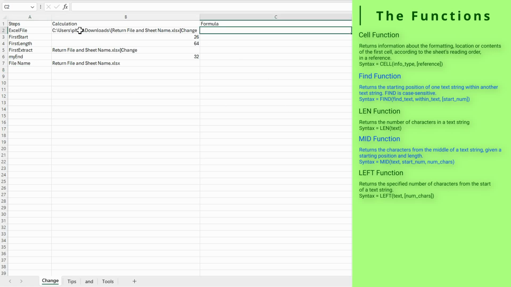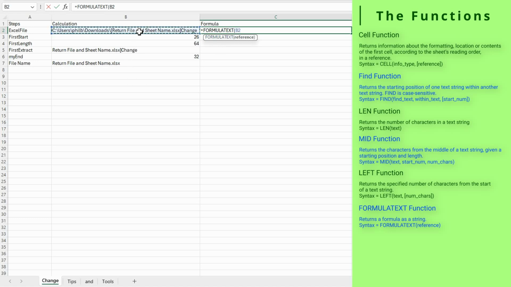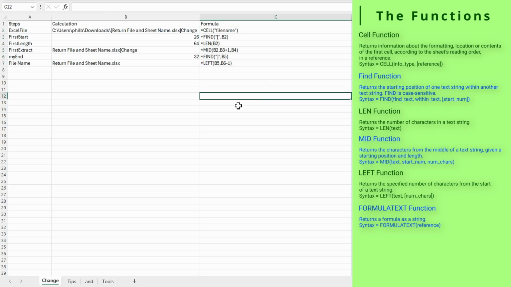Now, the little trick that you can do here as far as displaying the formulas, and I do it a lot in my shorts, is if you use the FORMULATEXT function, I reference that cell, it'll then give me that formula that I've put in here. And if I copy that down, you can see all those formulas there.